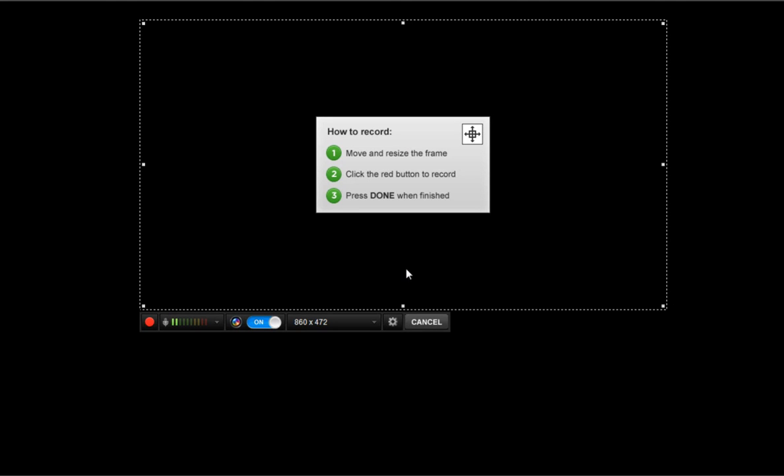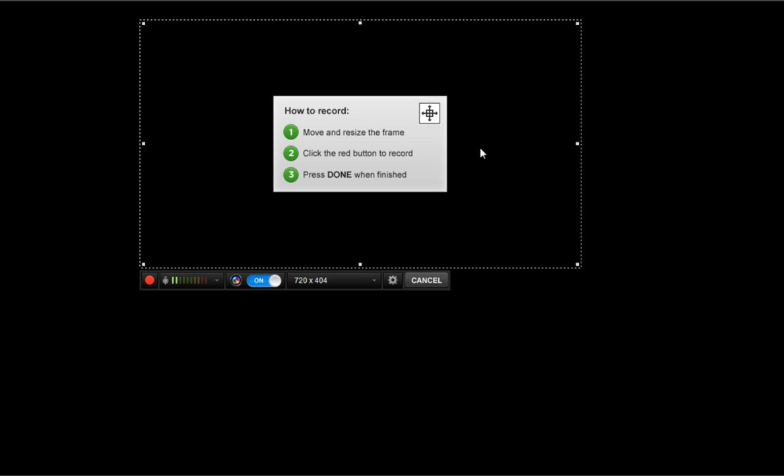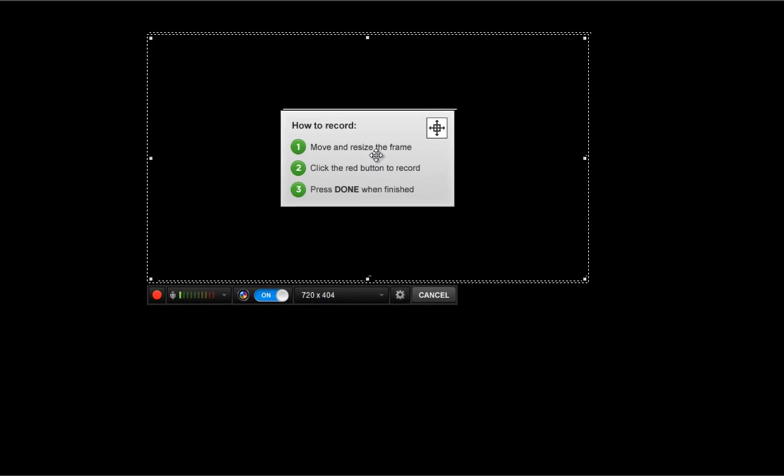Now what I could do is simply decide to use one of these presets. I could choose 720 by 540. I could choose 720 by 404, that widescreen. I could go full screen, so my entire monitor. I could choose to select a window on my screen here. Maybe I've got a PowerPoint window open and I'd like to choose that.